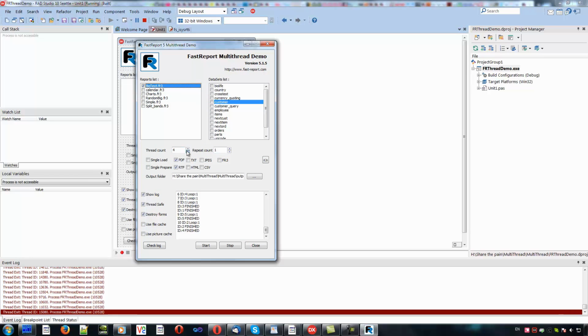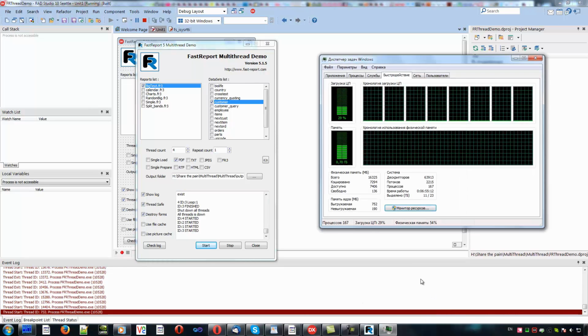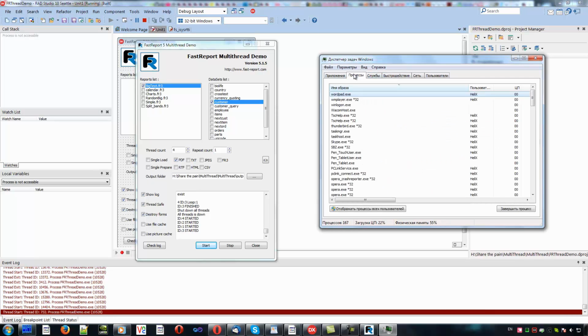So let's run this simple demo. This is a pretty simple example of a list report which just repeats many times and generates a lot of report pages. I forgot to select the customer dataset, so now we need to wait till our threads eat all the memory.